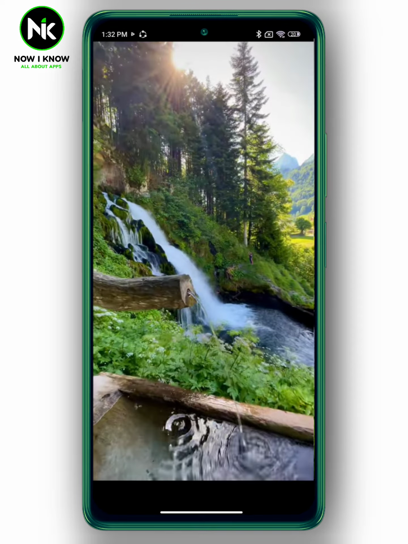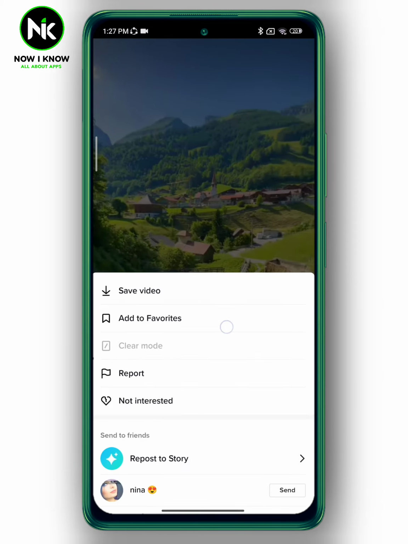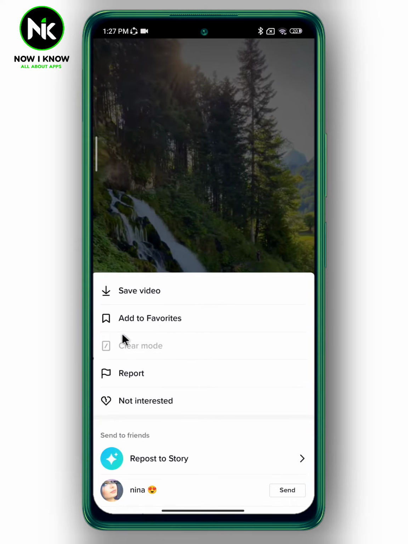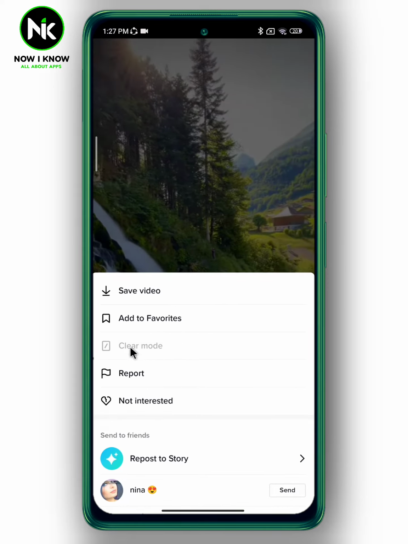Like that. The feature is still new, so we need to update the app, and to activate the clear mode, press and hold on the video till this pop up appears. Then choose the third option, or clear mode.